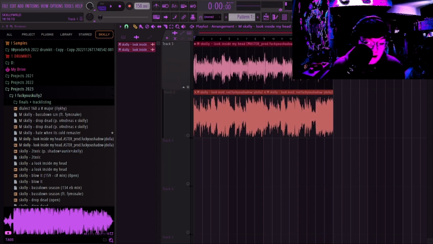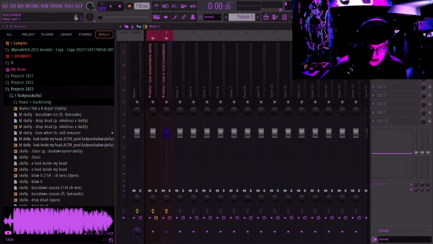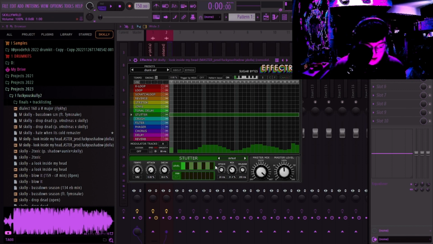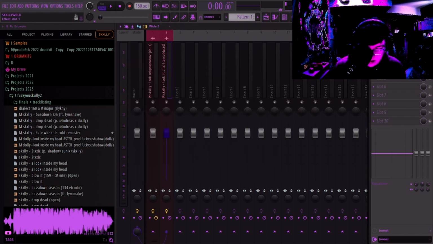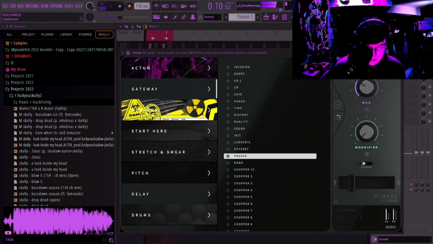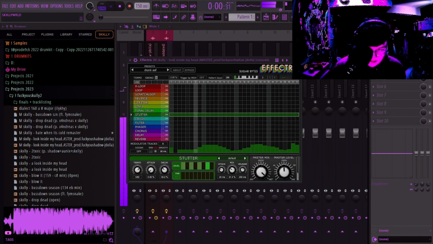Next, I exported that out with those effects, pitched it down 200 cents. It's pretty cool sounding, but I wanted to take it even further, so I added a Portal preset, the Fuck You Shadows Gateway preset, and turned the mix down to 20%. And then I added another Effectrix preset, which is just a stutter. Here's what it sounds like with the Portal. And now with the Effectrix too.